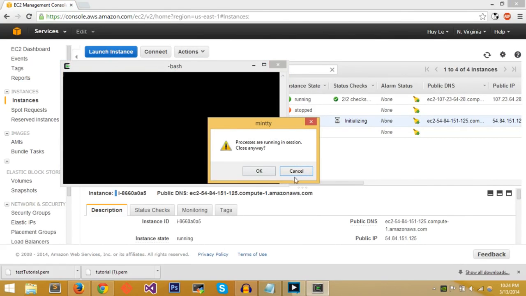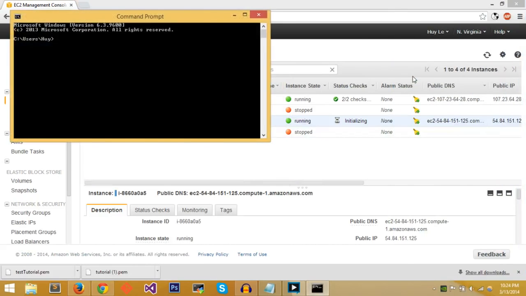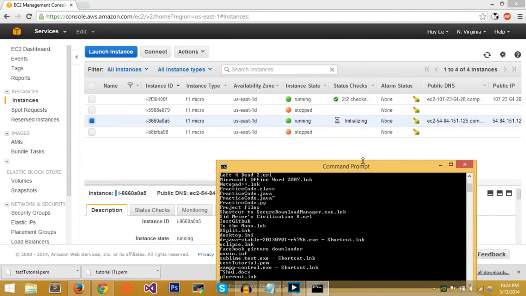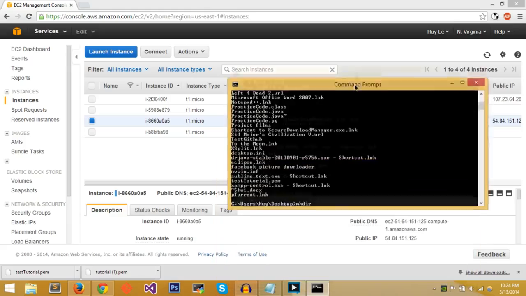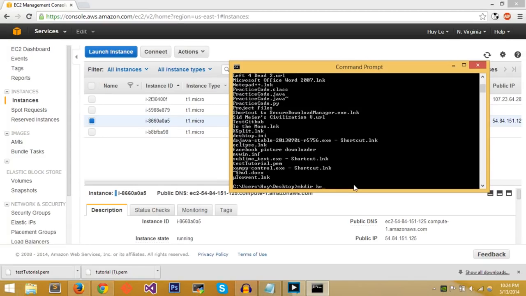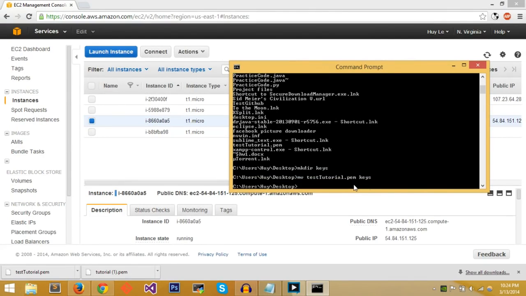Actually, no, I forgot. I connected Cygwin with my command prompt, so I should be able to use my command prompt for this case. So I'll go to desktop, and I have test tutorial. Now, okay, I'll just make a new directory called keys, and then move my test tutorial into my keys folder. Okay, so that should be good.